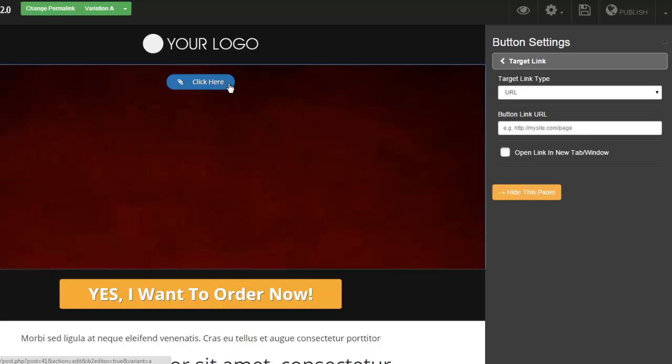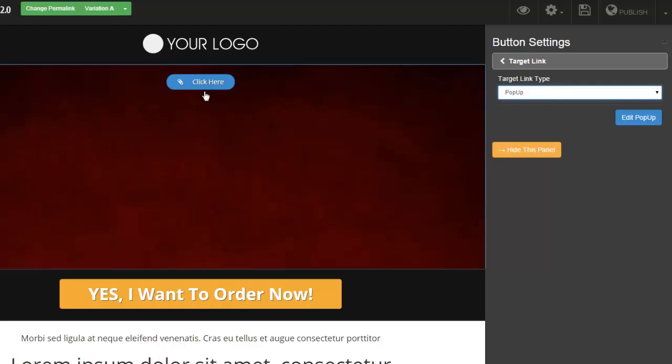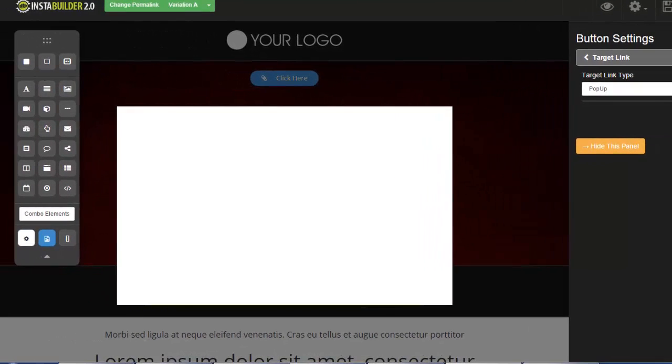This is a button. This drop-down menu. Obviously, we know the button is going to take us to a new URL. But what if I told you that we can come over here and select pop-up? And now we can have it to where when they click any button on any page, a pop-up light box will occur. So I'm going to come over here. I'm going to click edit pop-up. Here is the actual light box that's going to appear.